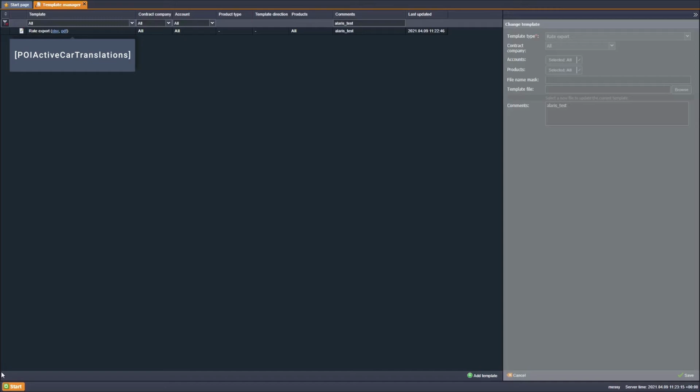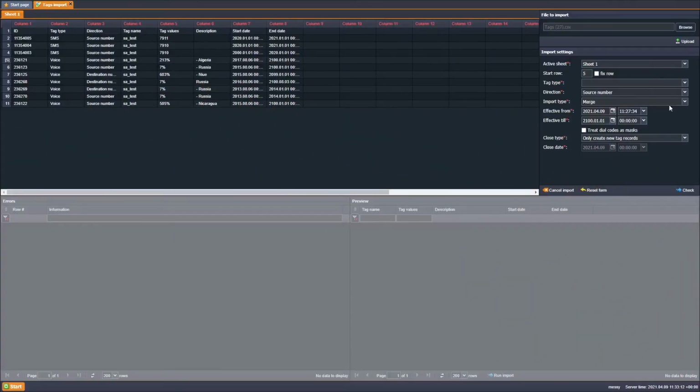The following marker has been added for Rate Export. It shows a list of carrier-specific translations for the product's active POIs, active as of the export time. The marker is applicable to installations where the tag prefix is processed on the switch itself, and for this reason only translations for cutting prefixes during CDR processing are configured in the system. Import of tags has been enhanced in the Delete Matching Records mode.